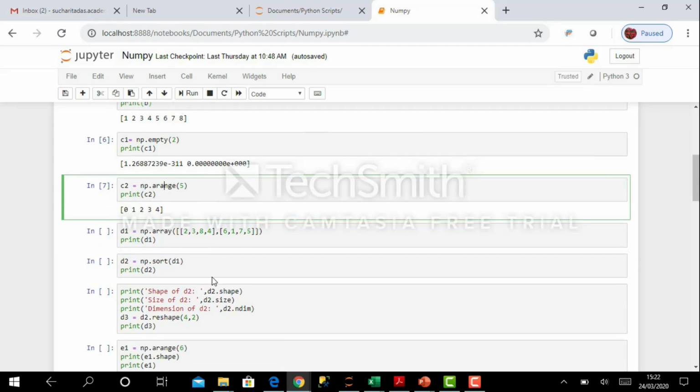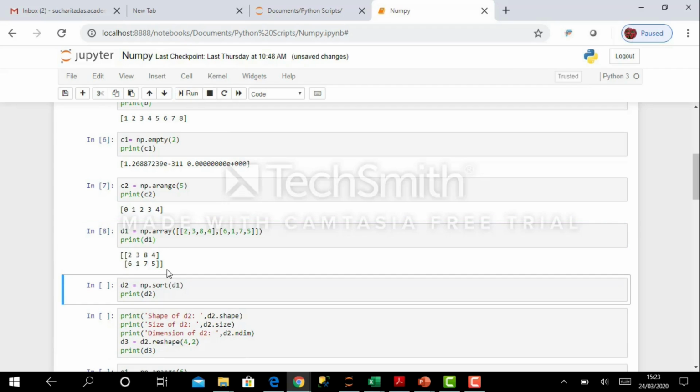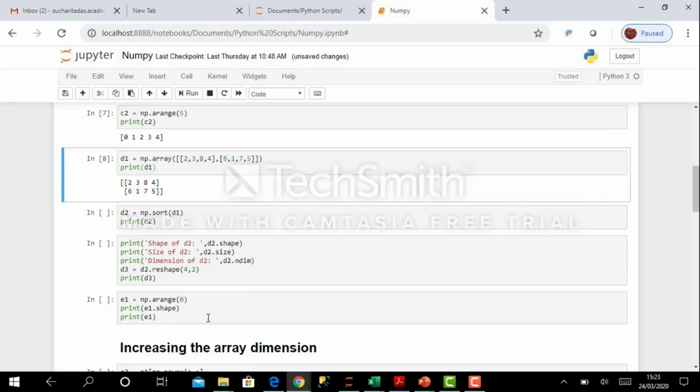Okay. Again I have another array. Till now I have dealt with one dimensional arrays. Now it is a two dimensional array. Here I have again called the array function, and as argument I have provided this nested list, because I am trying to create a two dimensional array. Now you can see it is created. The first row has 2, 3, 8, 4, and the second row has 6, 1, 7, 5.